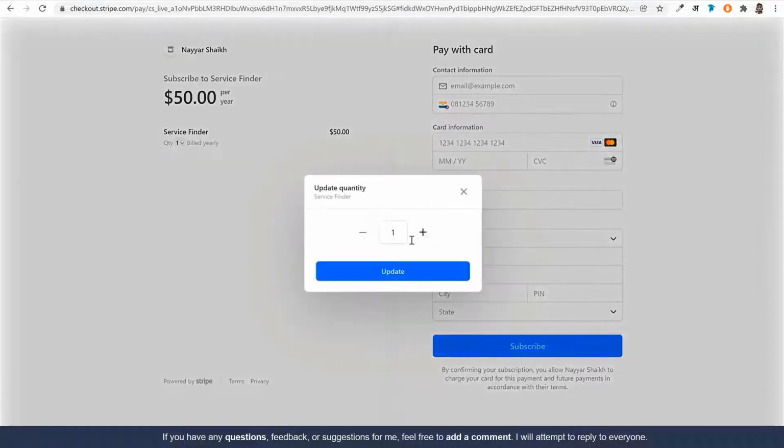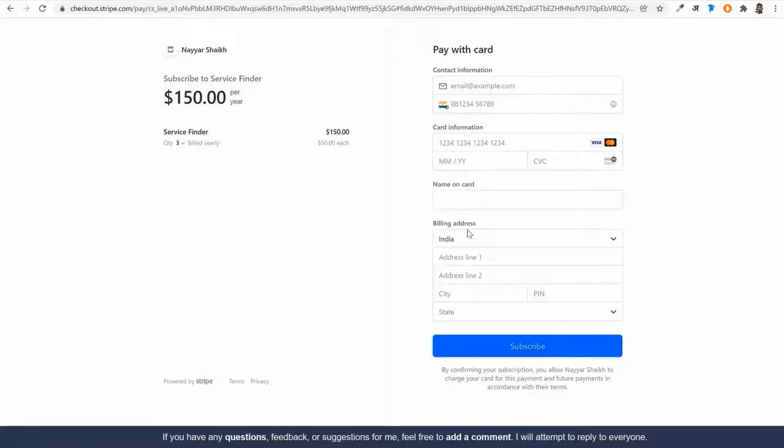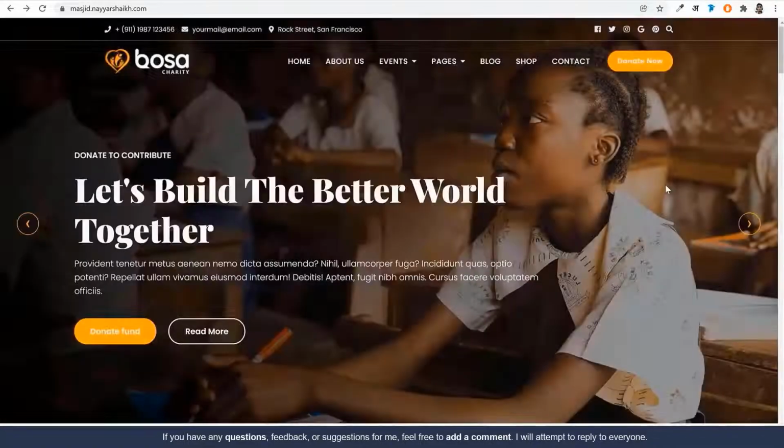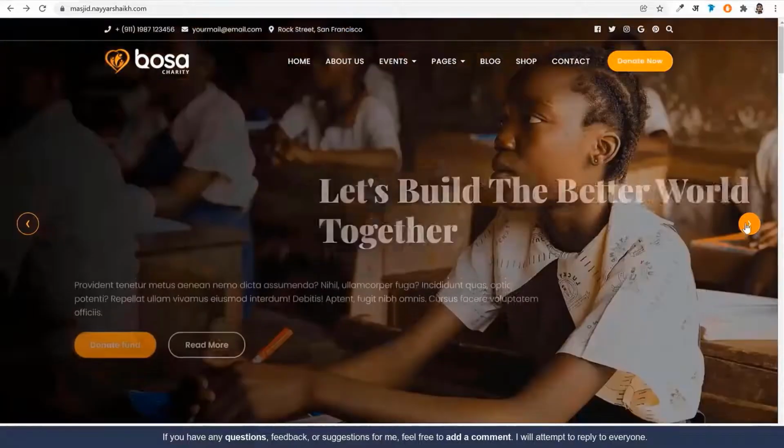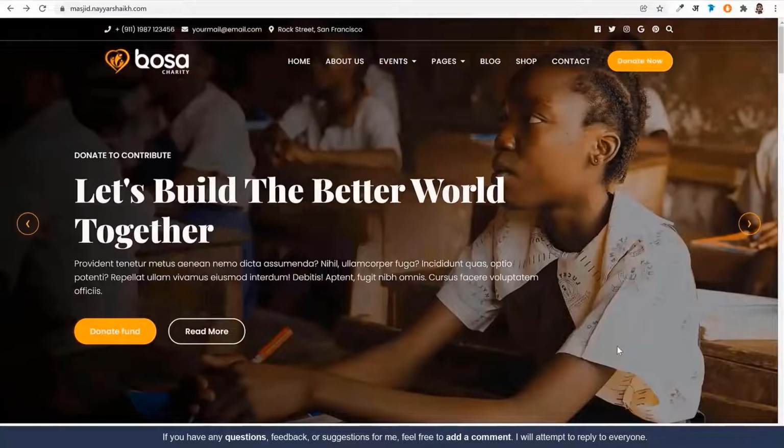They can increase or decrease the amount that they want to donate. They can click on update and after that they can simply enter their card details and they can donate to your website, or basically they can donate to your organization. Let's again come back to this page. Now the very first section we have is this slider section. I'll show you how to create this slider and then we can redirect our users to different pages.